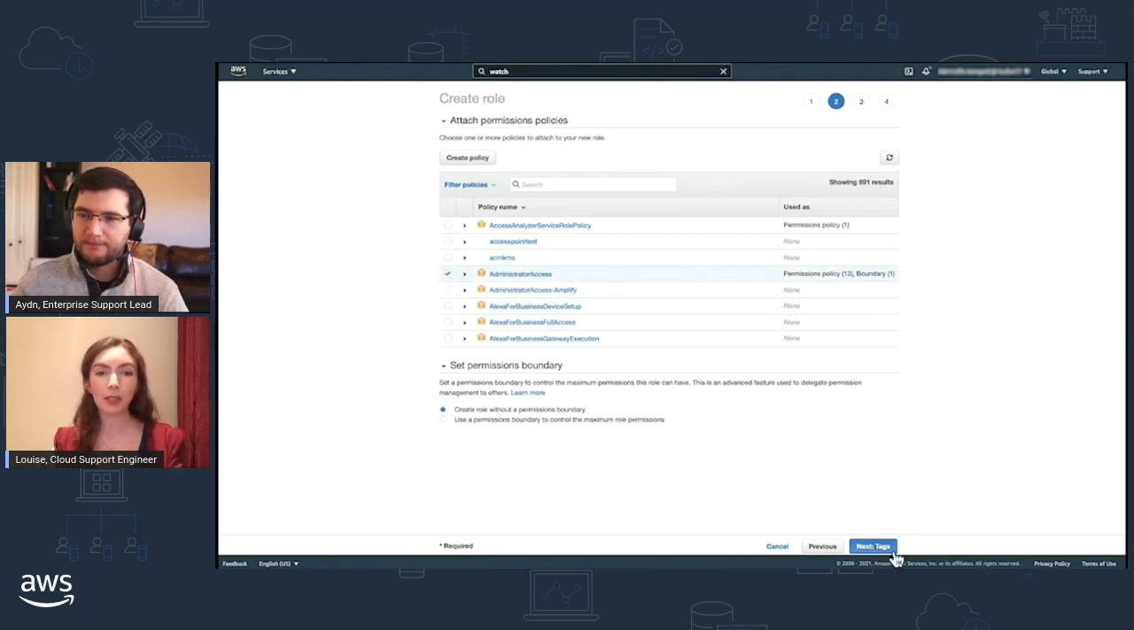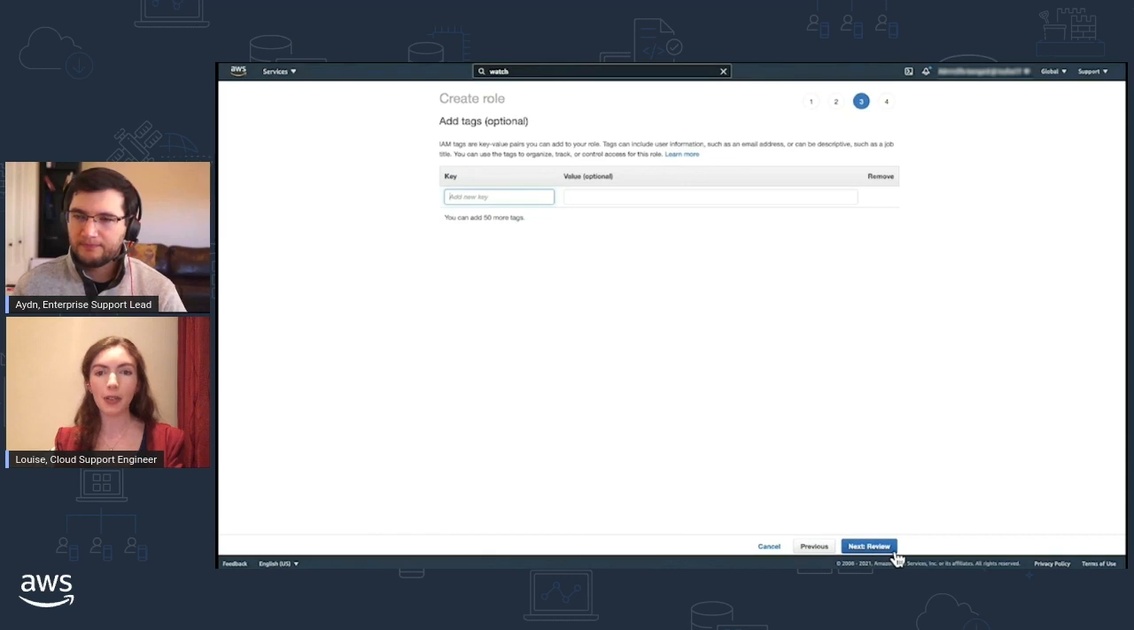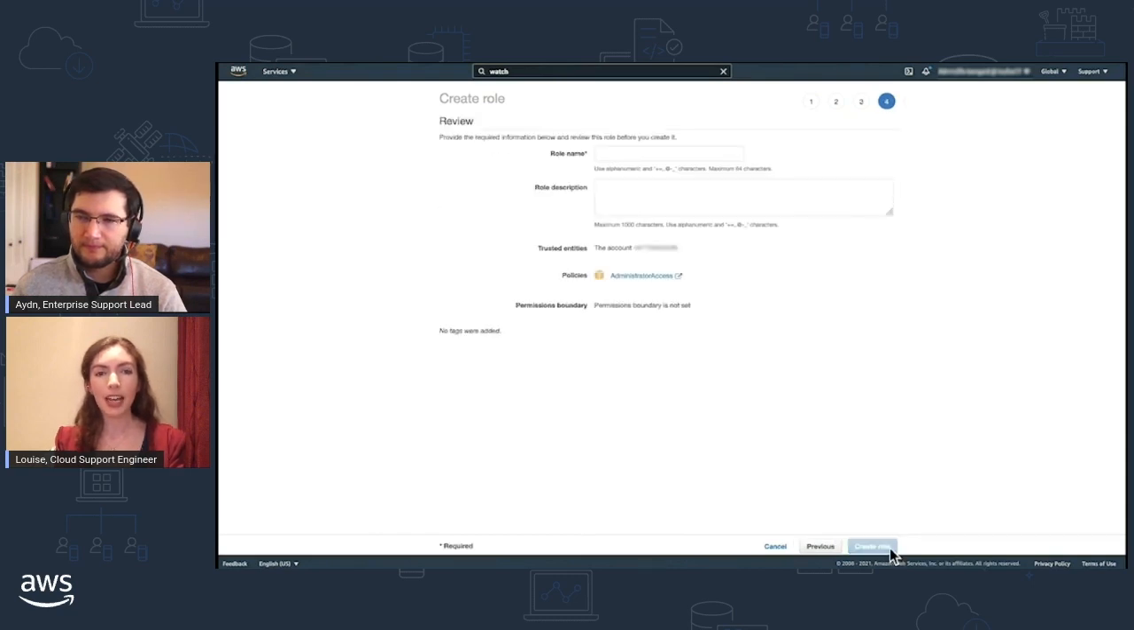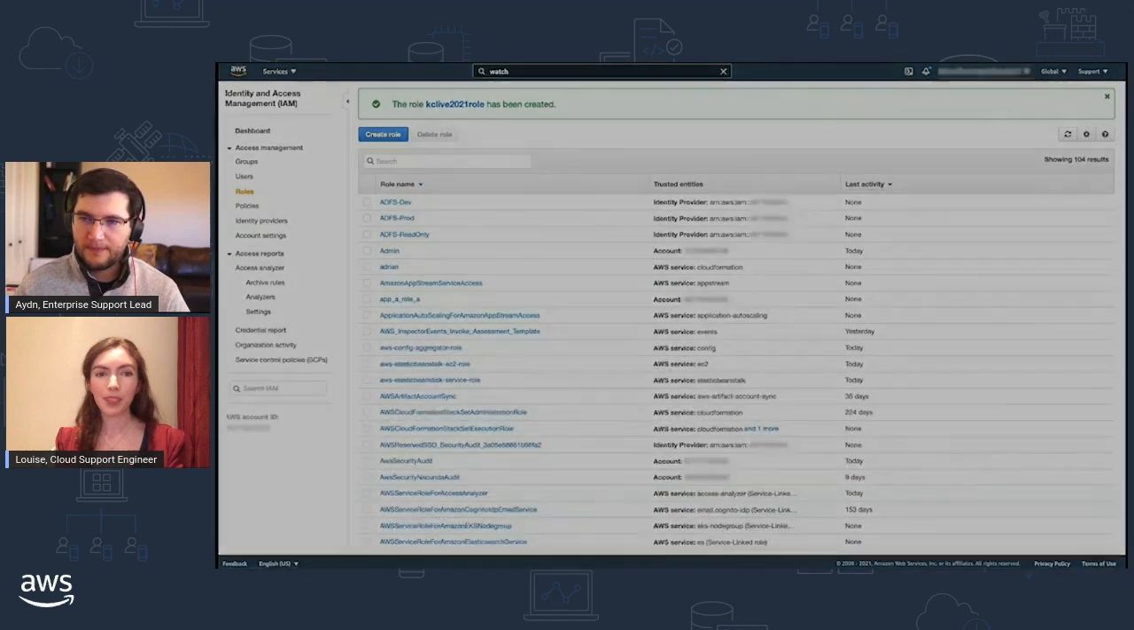Just for the sake of this, we're going to use administrator access, and you can add tags again if you wish. And here's where we define the role name and review all the settings and configurations that we just made. So again, I'll call this role, there we go, and create role. And your role will be created within seconds again. And there we go.